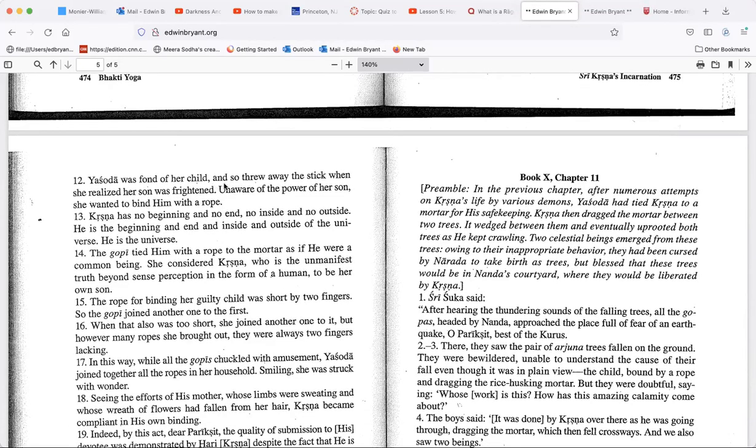Yashoda was fond of the child, and so threw away the stick when she realized her son was frightened. Unaware of the power of her son, not like when she looked in his mouth and he lifted up Yogamaya for a few seconds. No, now she's under Yogamaya. So unaware of the power of her son, she wanted to bind him with a rope because they didn't have playpens. They didn't have Toys R Us, or whatever, Vedic R Us, in the forest. So what are you going to do with the kid? If you're busy, there's wild animals, you're in a forest. So you tie him up. We call the Vedic hotline, Vedic child abuse.